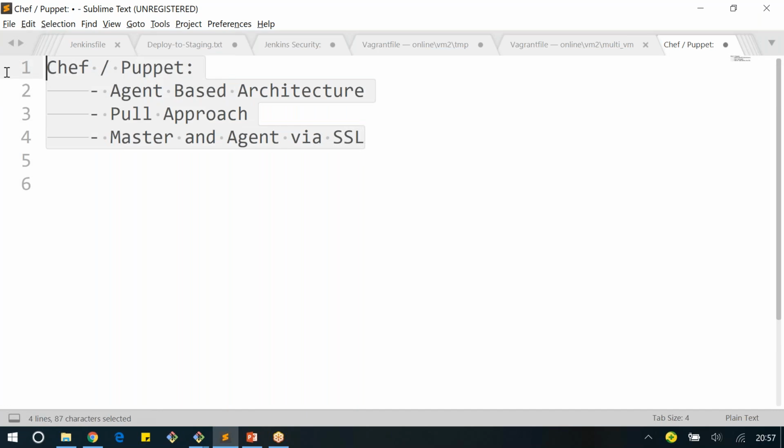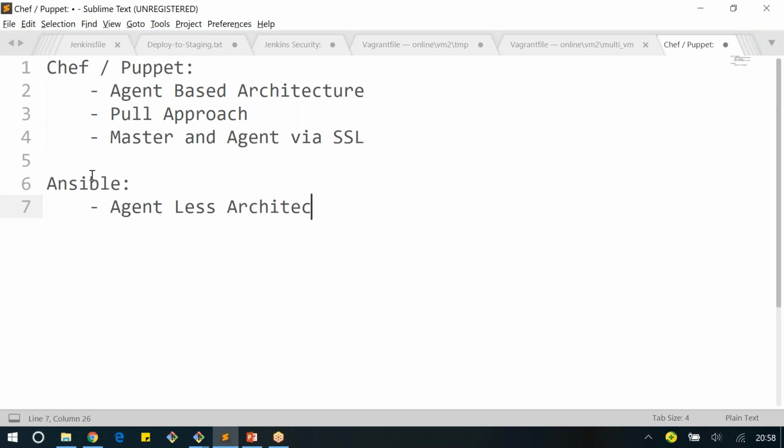But whereas Ansible, if you just observe, is agentless architecture with the push approach. That means once the central system contains any change, that change will be pushed to all the target nodes. And the third point is SSH communication. It uses especially SSH communication to apply all the changes.